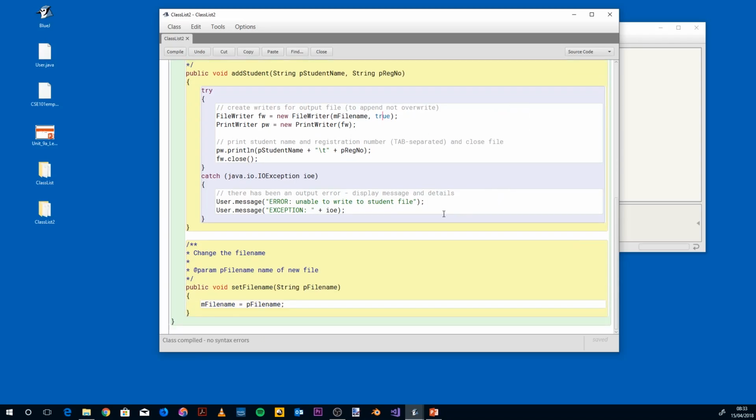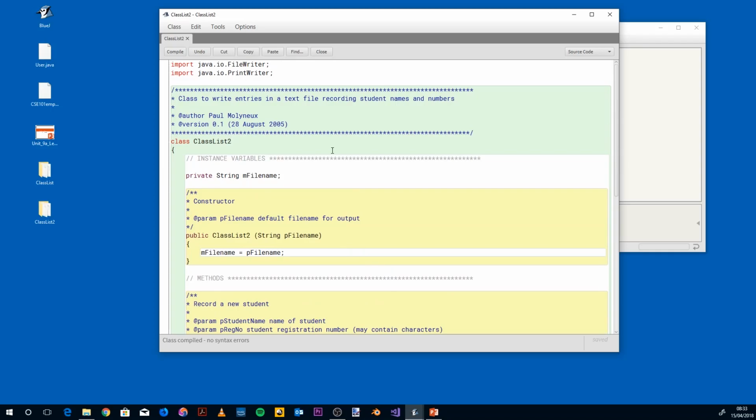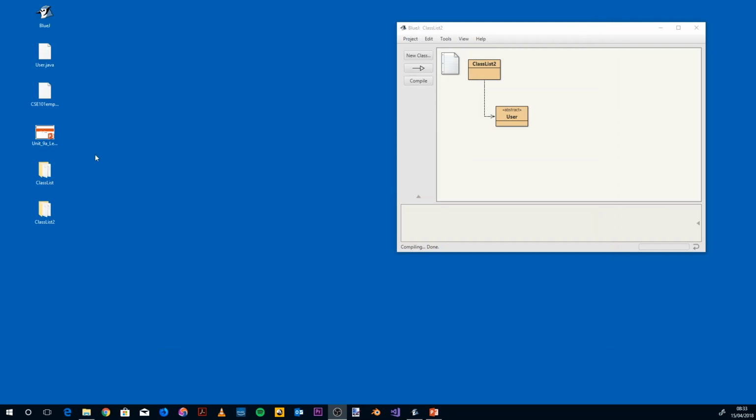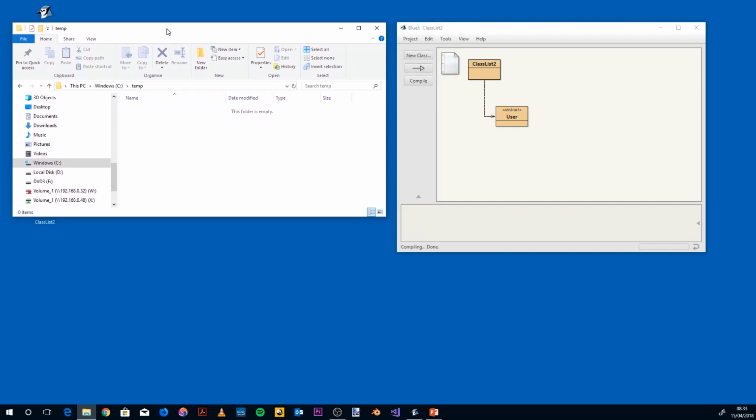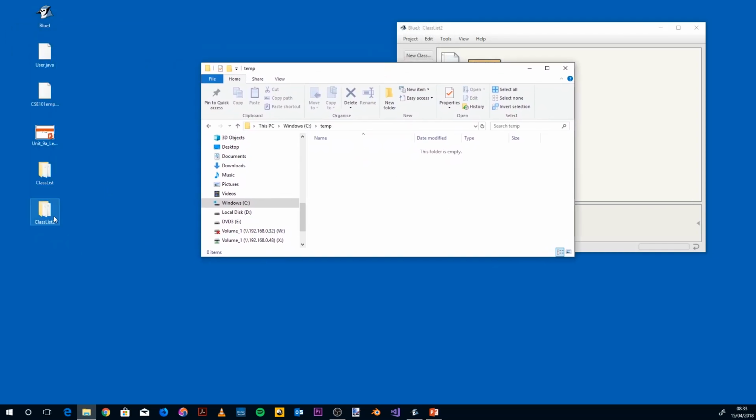The only other thing I've done is add a new method called setFileName, so potentially I could change the file name while the program's actually running. I've got a parameter, pFileName, and I'll just change the file name inside there. So what happens? Well, I've set up already an external storage location for this file. So I'm not going to store it inside class list 2.